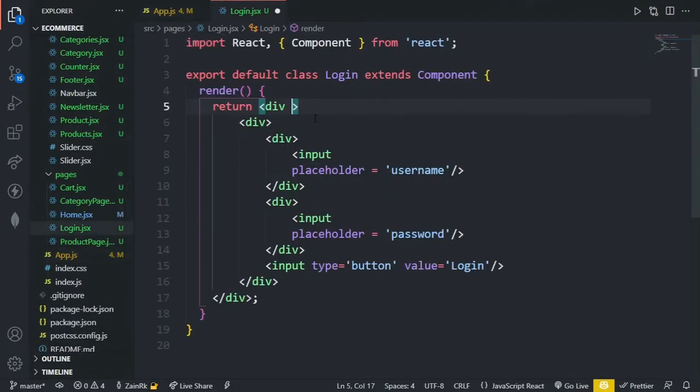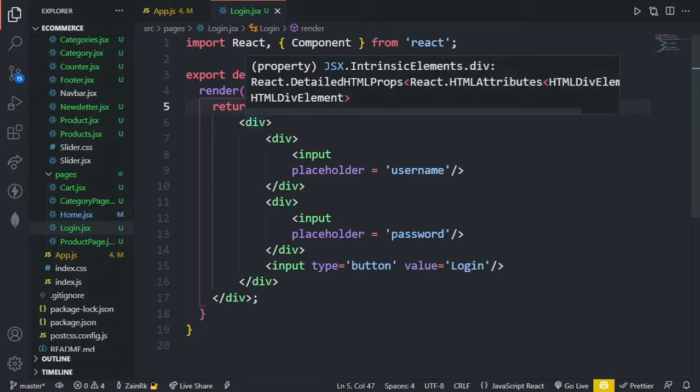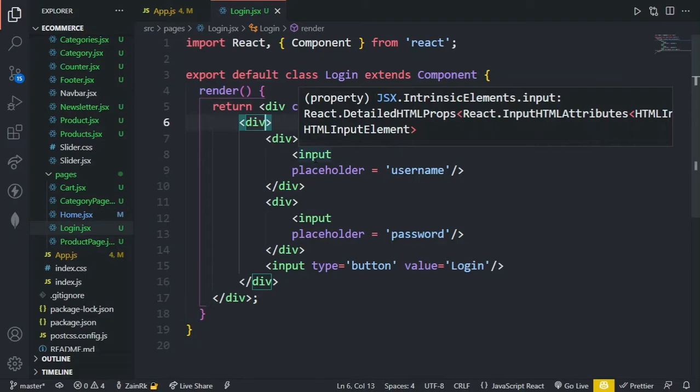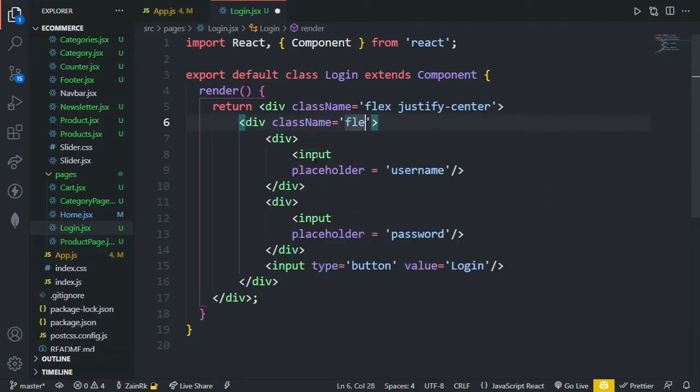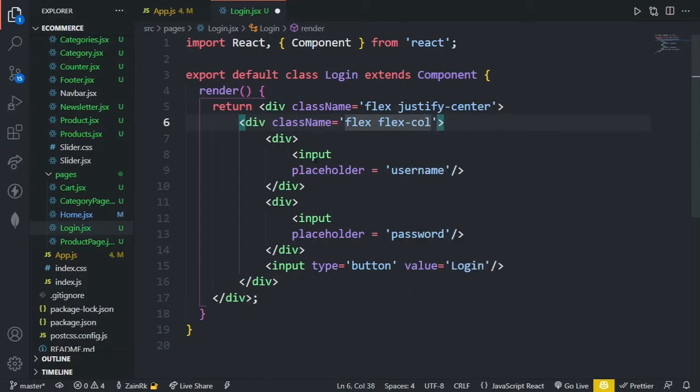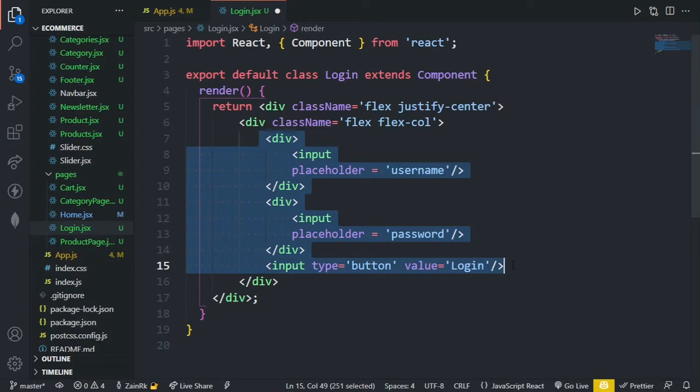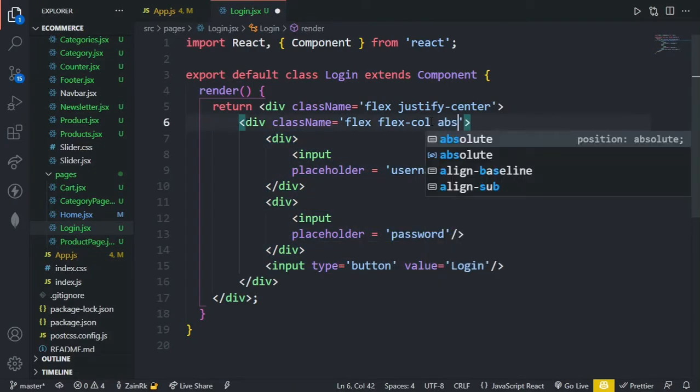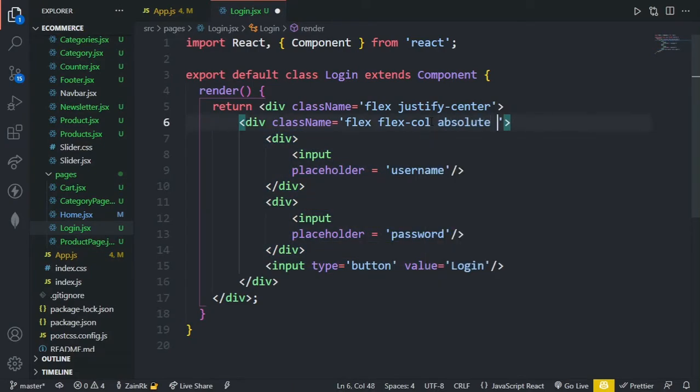I am making our page display flex with justify center. So everything on our page will be at the center of the page. And now for our login inputs div, I am also making it display flex and flex column. So all three inputs here will be in column direction, and further I am making its position absolute, and from top making it 50%, so it will be in the center of our page like this.